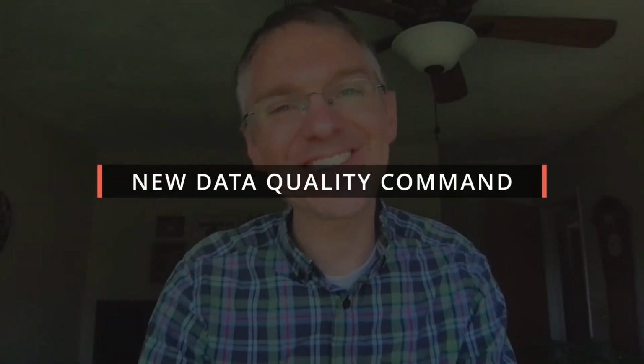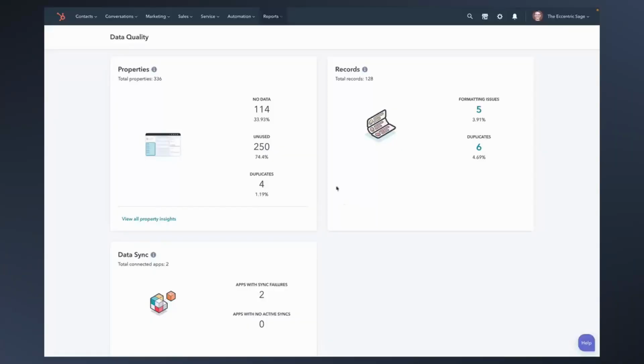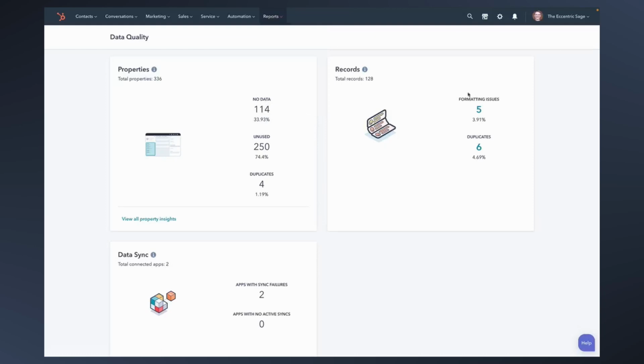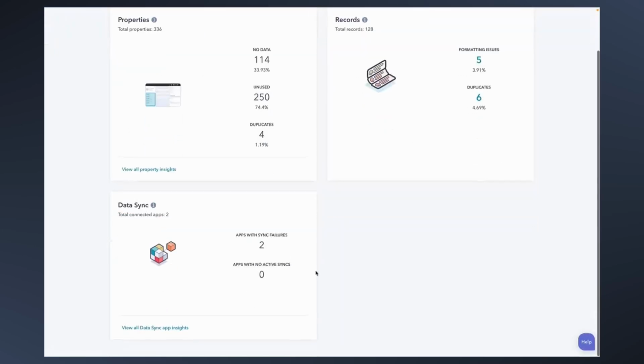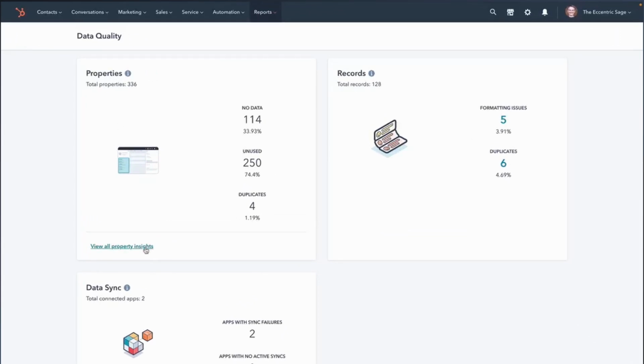Okay friends, today's update is called Oops Hub because I recently gave you an update about Operations Hub and left out one of the most exciting parts. So here we are on the data quality dashboard command center thing. To get here, remember, go to reports, data quality, get an overview of your records, your properties, your data sync, how things are doing.